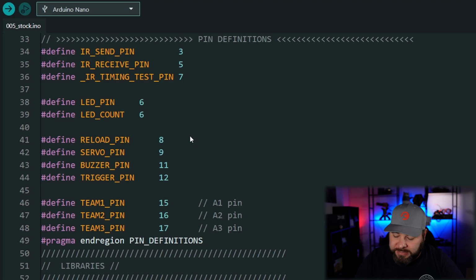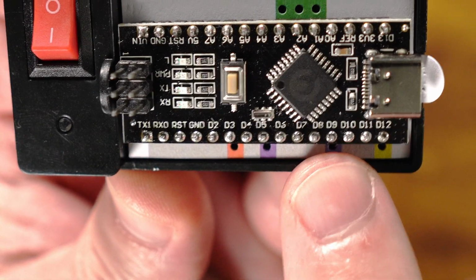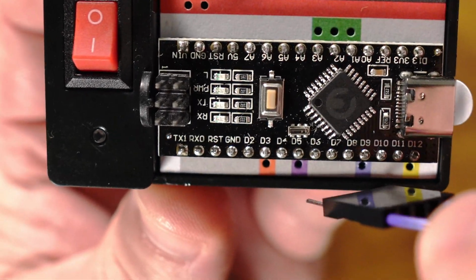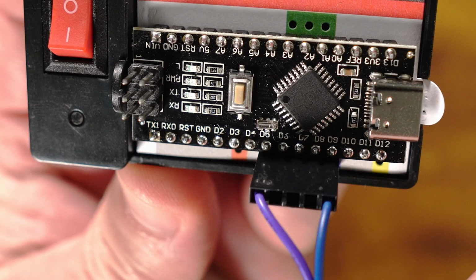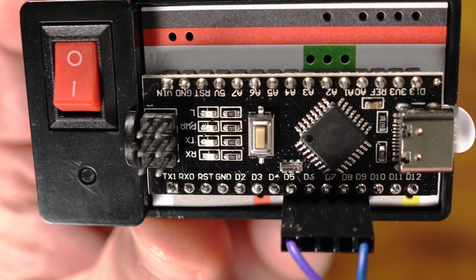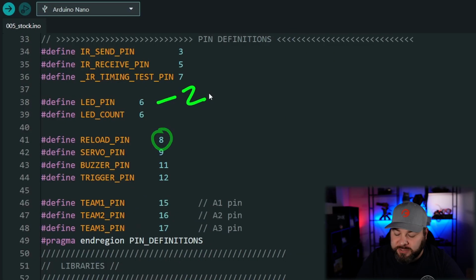The problem is now 7 and 6 as well as 8 are all blocked. You can't use them. So you have to change these pin numbers and connect them to something else. For example, I switched mine to pin 2.